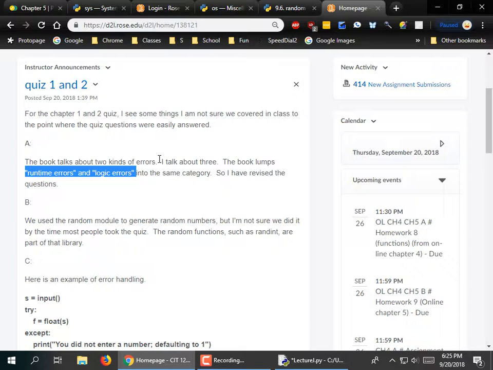But that's not a logic error. It's just the fact that the Z drive was down. So that's a runtime error. And then a logic error is one when something is incorrect. It gives you the wrong answer, right?